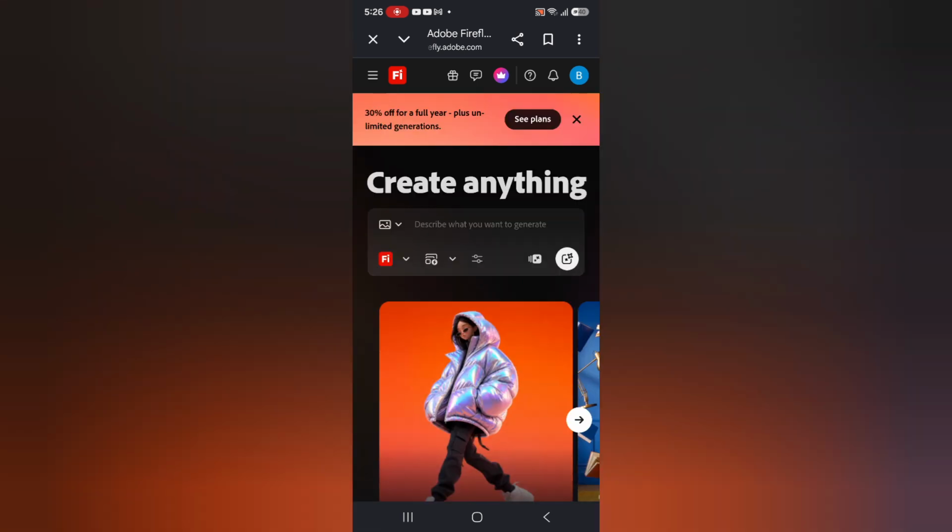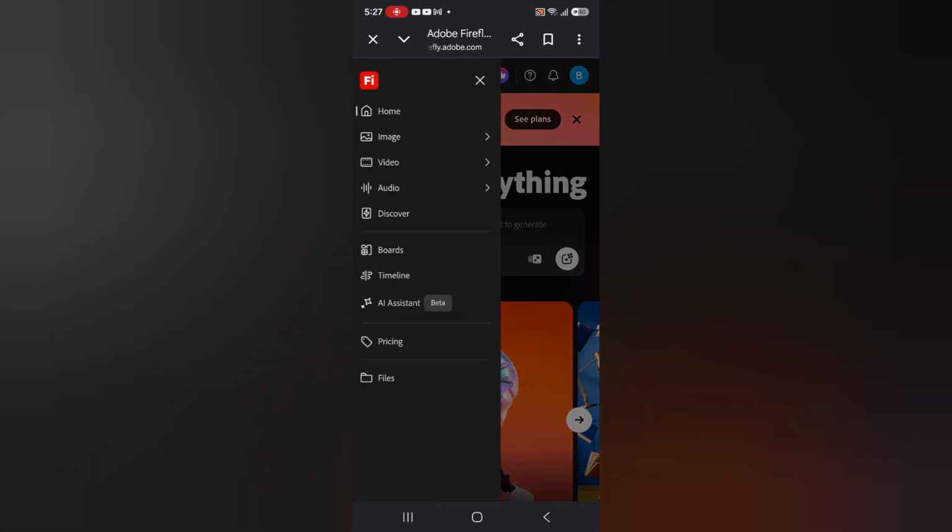Okay, one thing about this website is that it is beginner friendly. So if you click on these three horizontal lines here, you're going to be welcomed to this interface where you're going to see home, image, video, audio, discover.